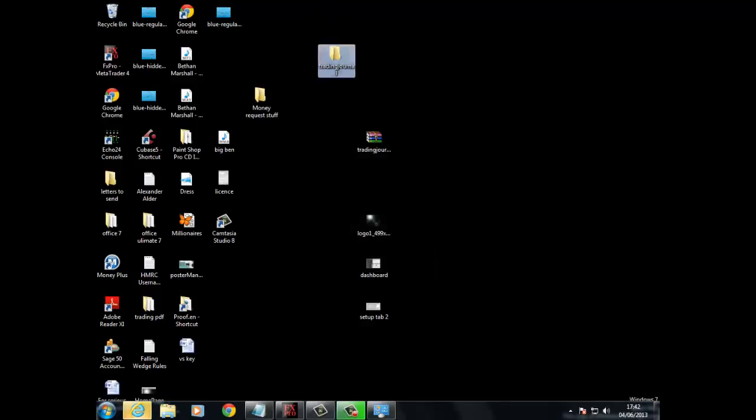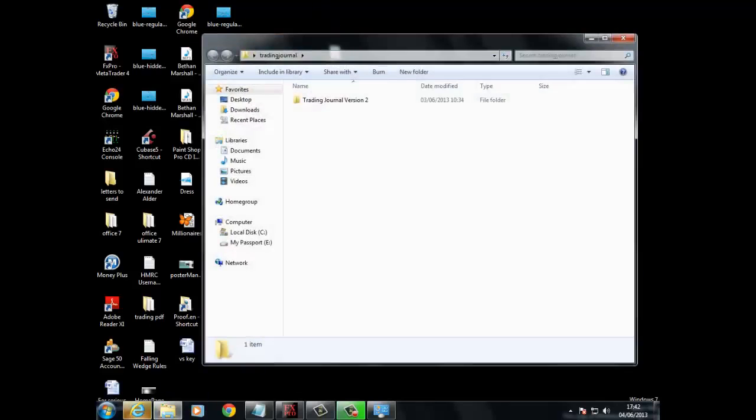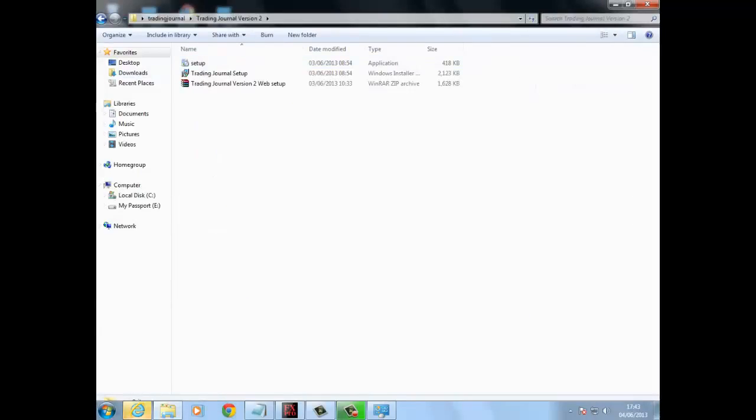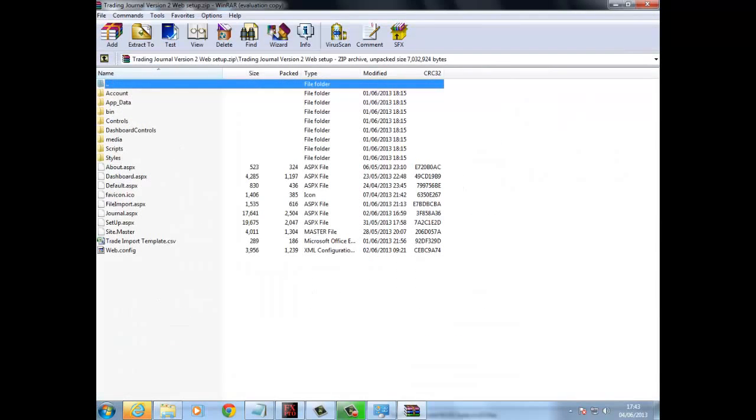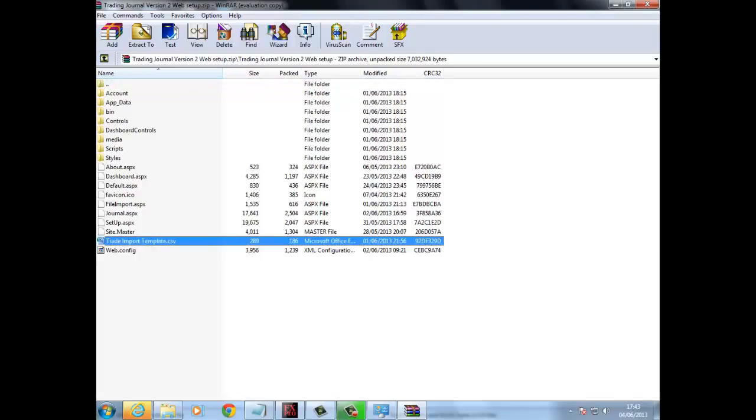There we go. We click on the folder and inside the trading journal you have three files. One is another zip file. Let me tell you about that first. If we look inside the zip file, again you can just unzip that to your hard drive. You'll see all the files necessary to run the trading journal as an independent website.